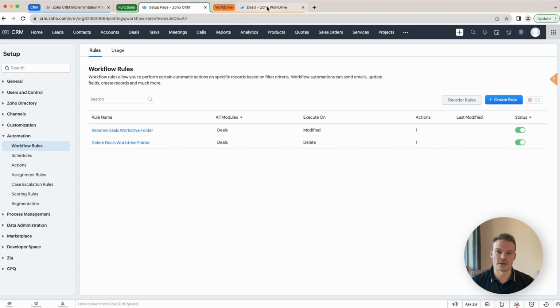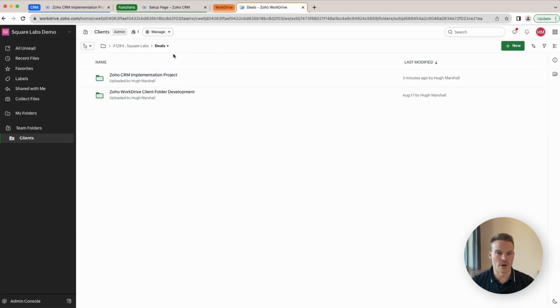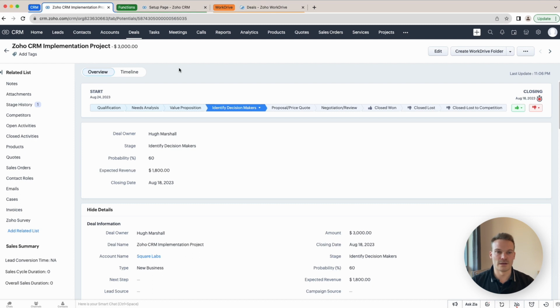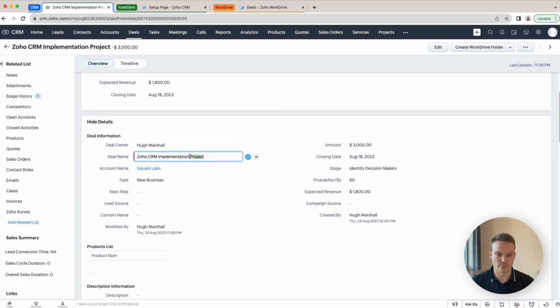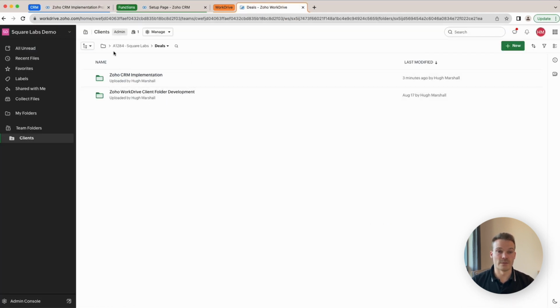So if we open up the deals WorkDrive folder here under my account, I've got 2 deals here that are in here. What I can do here under this particular deal, which is in there, it's got a WorkDrive folder ID, so maybe I don't need to have project at the end. So I can delete that and click that tick box. This is going to fire a webhook that calls that function. So if I open up deals, you can see how it's renamed itself here.